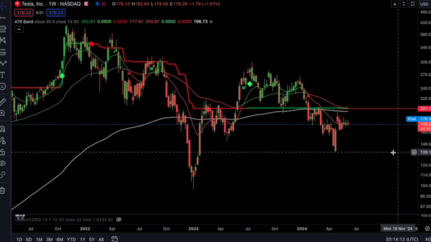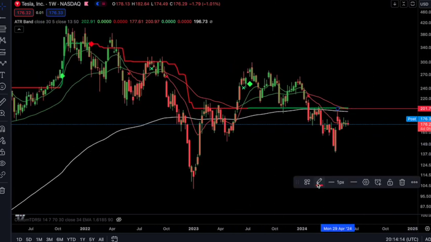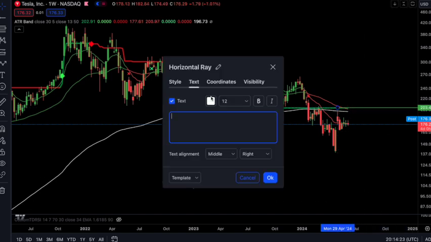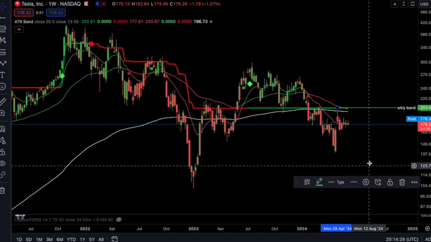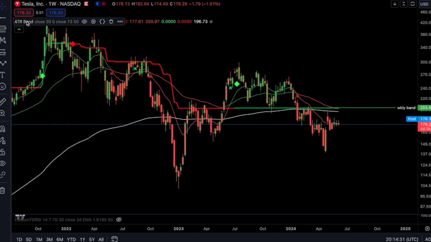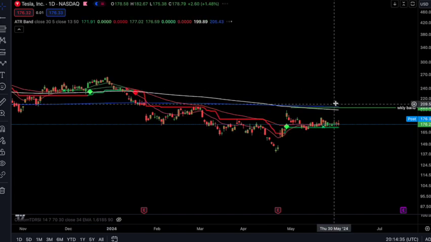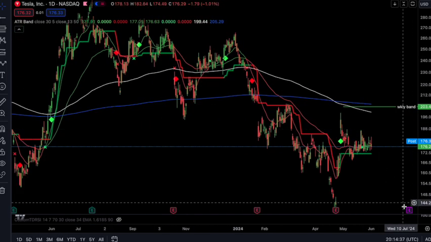So since we don't have that information, I'm going to turn this green, and we're going to move it just a little bit. I want to put it right there, and we'll label it weekly band. That way we know where our weekly band is when we go into a smaller chart. Let's go down to the daily. The daily is probably easier to trade off of anyway.